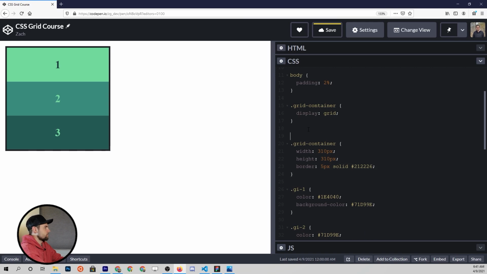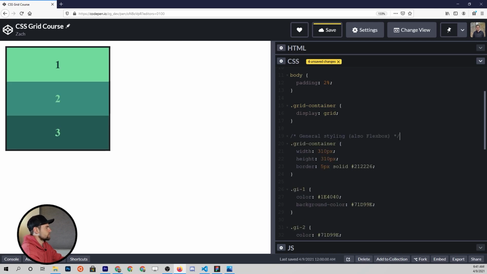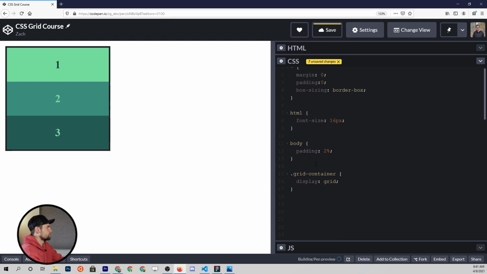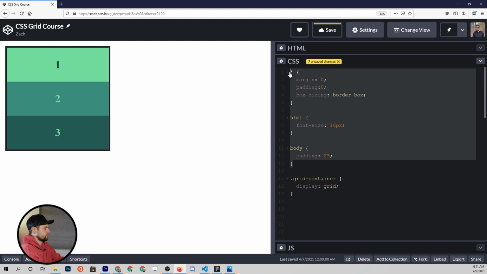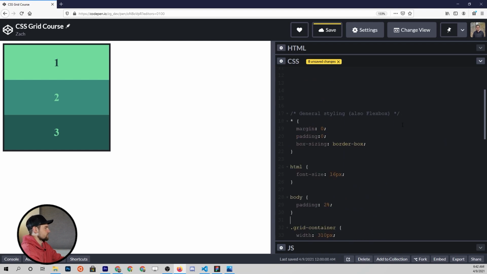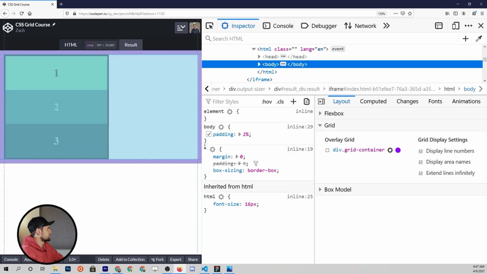So pretty much everything below here is general styling, also flexbox styling. So we will just move that all down so we can really focus on what's going on. And then I guess all of this stuff applies to that as well. So let's put that down in the general styling also. Let's open up Firefox DevTools once again.